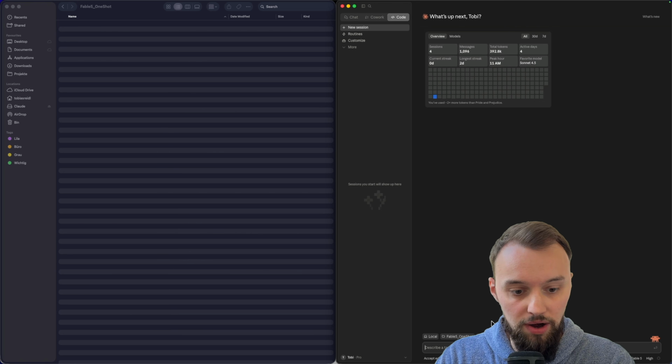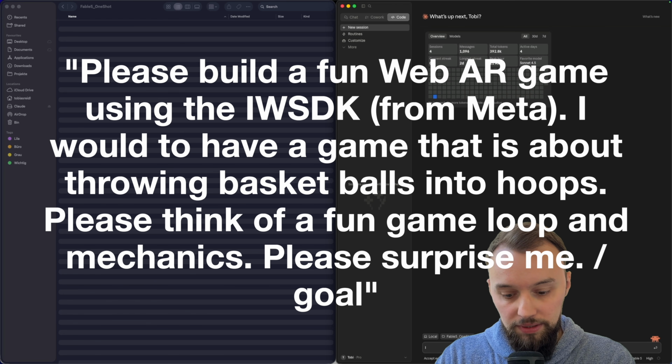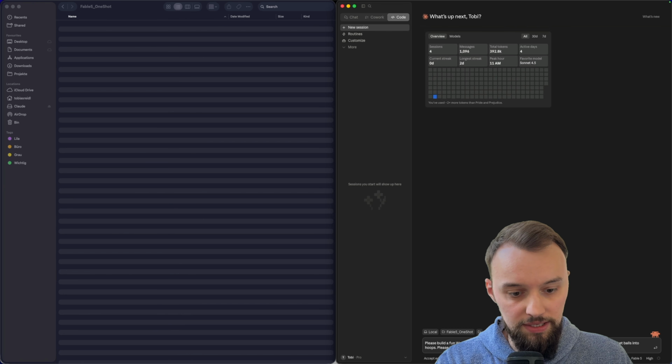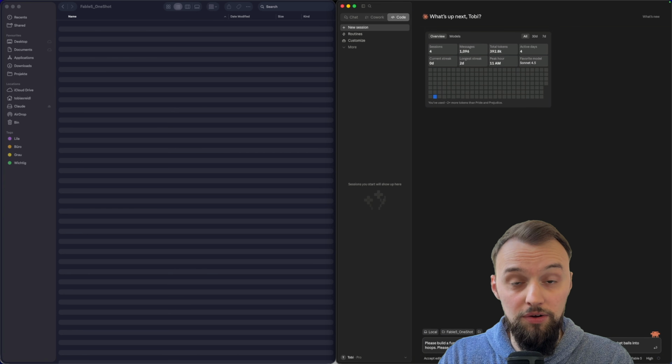So I'm going to describe the task, and this will be: please build a fun WebXR game using the Immersive Web SDK from Meta. I would like to have a game that is about throwing basketballs into hoops. Please think of a fun game loop and mechanics. Please surprise me. All right, so let's see how that is going. And maybe we also want to add the goal so it keeps on working until the condition is met.